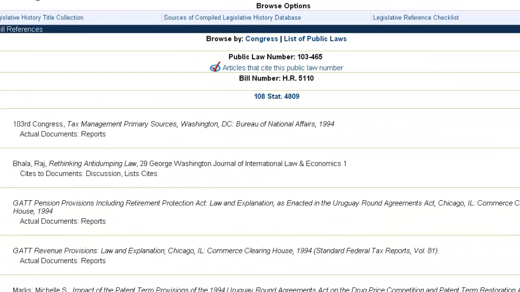And this is going to bring up a database entry. This is exactly what you would see if you were looking in the print publication of Nancy Johnson's Sources of Compiled Legislative Histories. So what you see is the public law number, a link, articles that cite this public law number, the bill number, a link to the Statutes at Large, and then you're seeing subsequent relevant documents and law review articles that Nancy Johnson identified as relevant to the public law at hand, so 103-465.